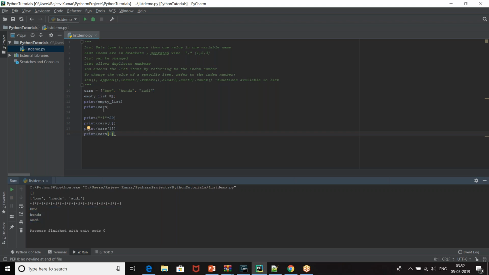So a star has multiplication by 20. I just wanted to print this 20 times so you can see the difference between where BMW, Honda, and Audi got printed.